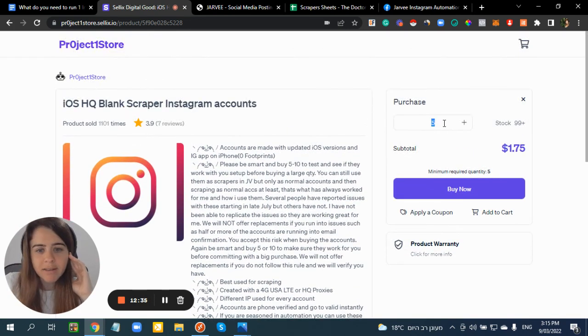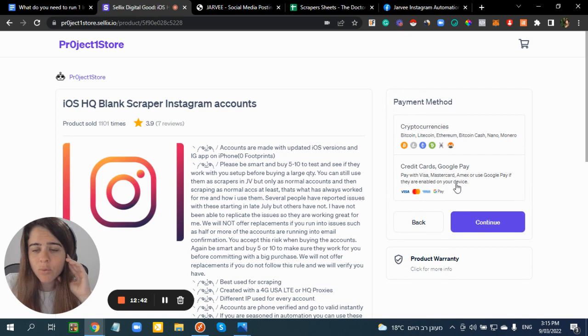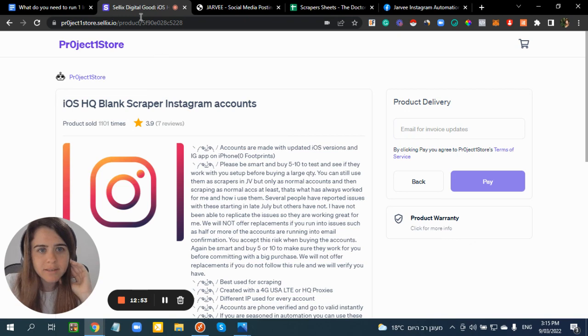Yes, so you must buy at least 5 scrapers. This is the minimum to purchase, and it's 1.75. You can just go with 6 for now, let's say for one main account, one account to grow. You can pay with crypto or you can pay with credit card or Google Pay. Okay, then you click on continue, you put your email, just choose it and go with that.